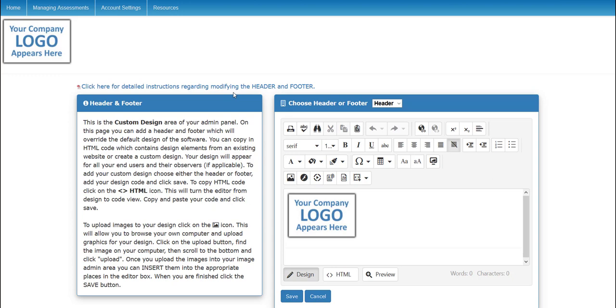To change or add a new header or footer, you will first select one of these in the drop-down box, and then make any edits needed within the edit box. To add a new picture, you will select the picture icon to the left. Once you've made the necessary changes, you can select save, and when you refresh the page, you will now see your new header or footer.